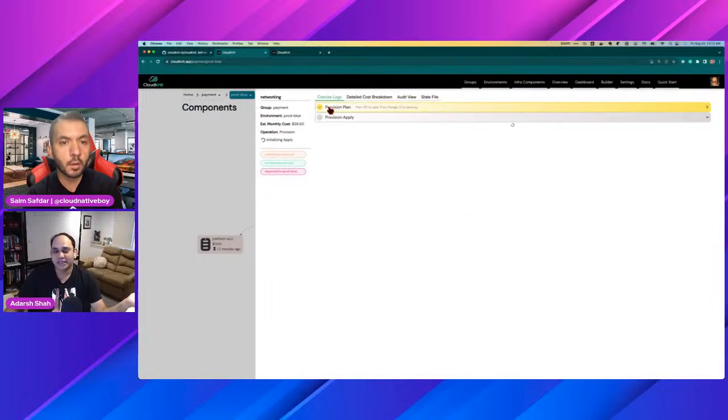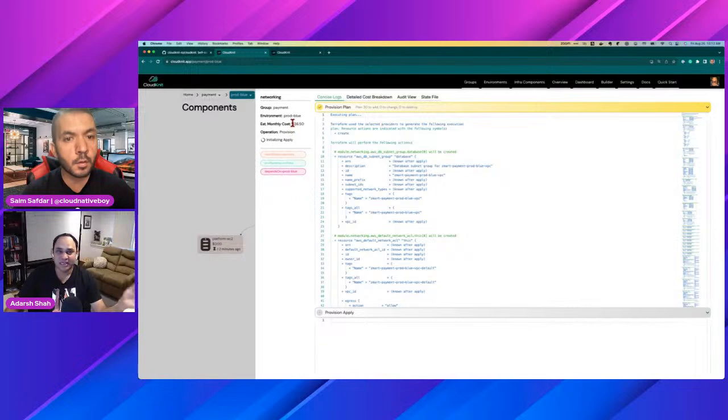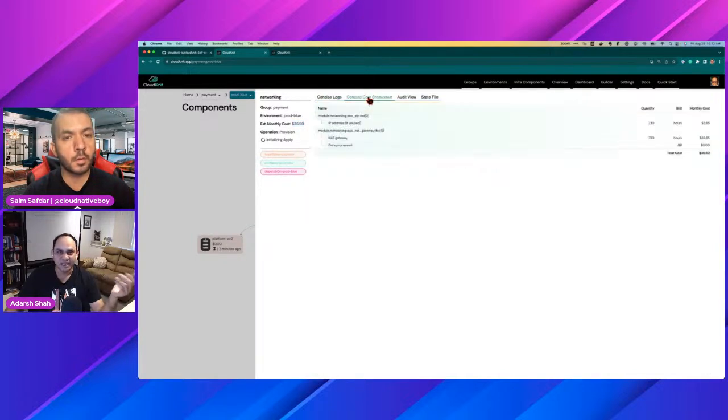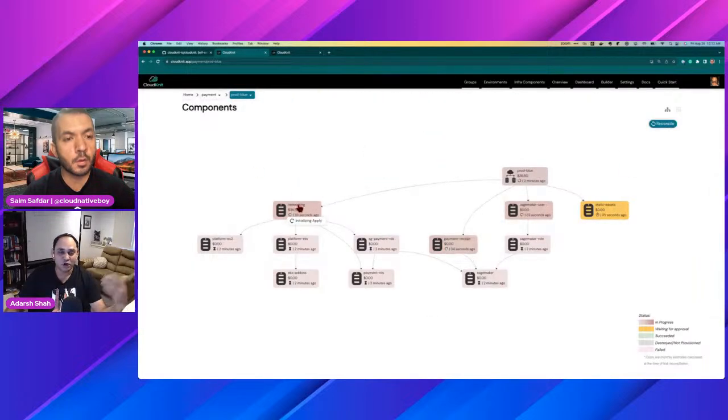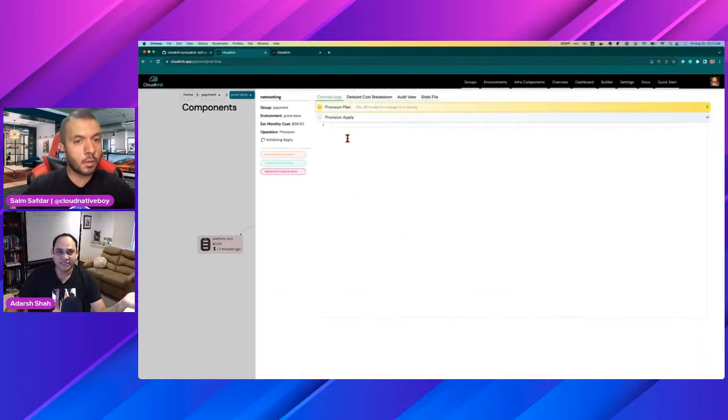It also gives you a summary. Here it says it's going to add 30 resources. It also gives you a monthly cost estimate, which in this case is just $36.50, and then it gives you the breakdown. In this case, networking was auto approve, so it automatically applied the changes, and it's actually initializing the apply and it'll start applying the changes.